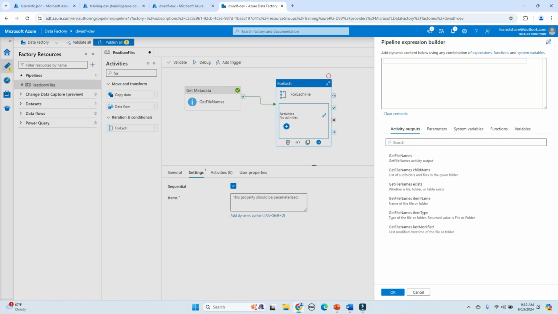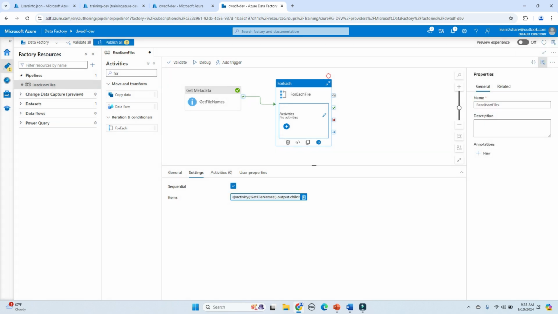Add dynamic content. In the output activities select get file name dot child items. The child items will return the file name. So that's what we need. Click OK.